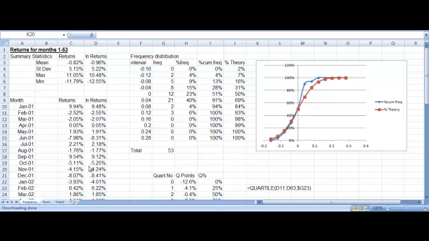FREQUENCY(data array, bins array) counts how often values in a dataset occur within specified intervals or bins, and then returns these frequencies in a vertical array. The bins array is the set of intervals into which the values are grouped. Since the function returns output in the form of an array, it is necessary to mark out a range of cells in the spreadsheet to receive the output before entering the function.